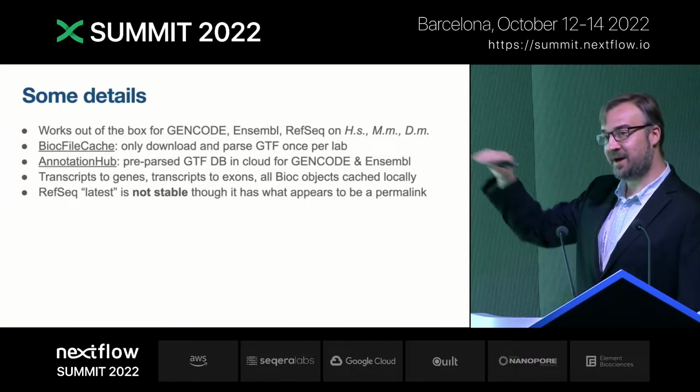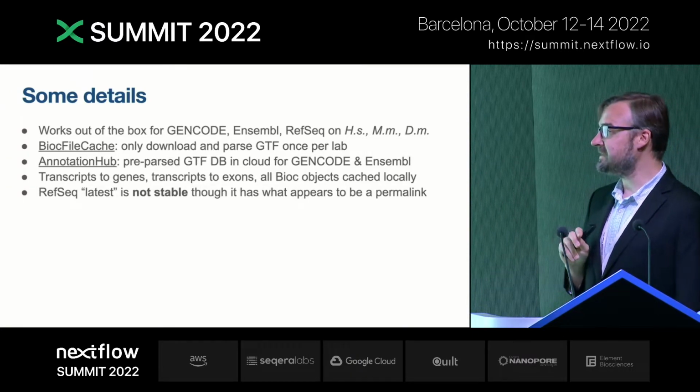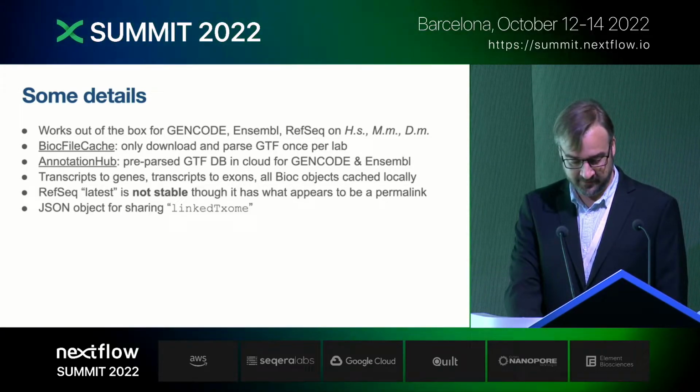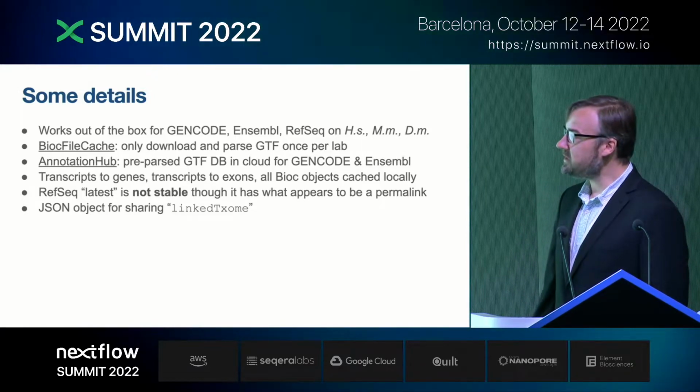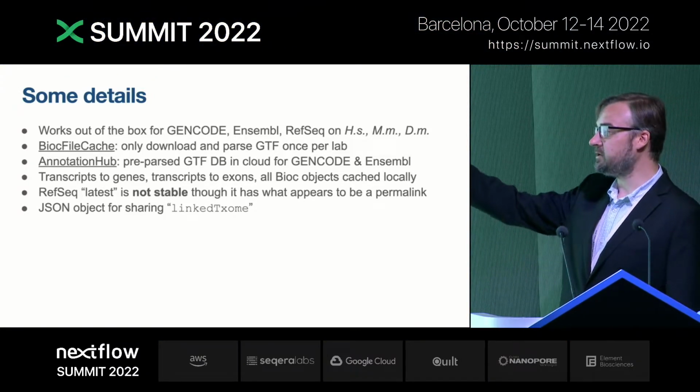One thing that Mike found when working on this is that what RefSeq calls latest is not necessarily stable, though it does appear to have a permalink. And then the other thing is you can create this JSON object for sharing called a linked transcriptome, right?